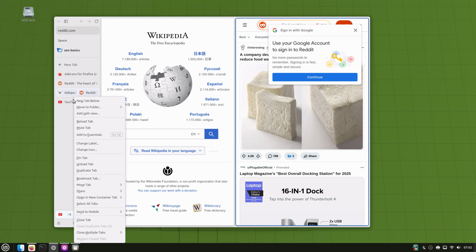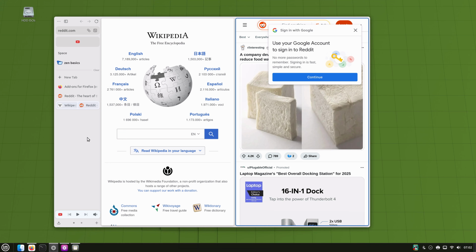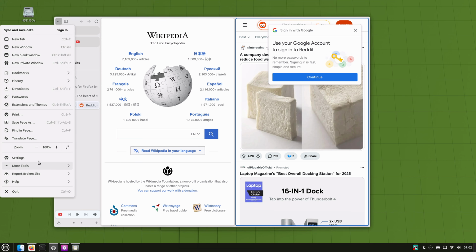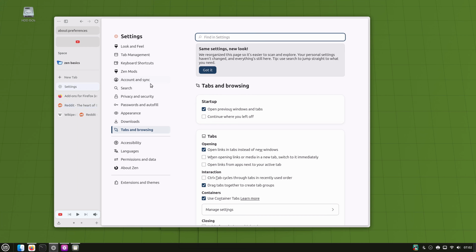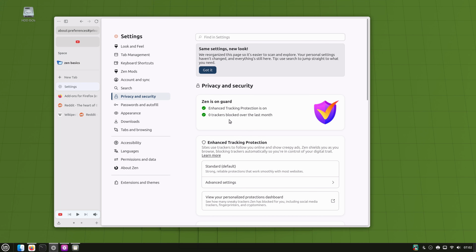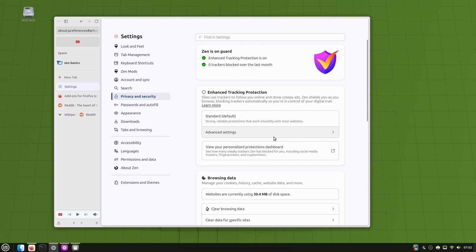Zen Browser also includes a feature called Glance. We all have a few tabs we visit repeatedly throughout the day. Instead of digging through a long list of tabs or searching through history, Glance makes it easier to jump back to frequently used pages quickly. It's a small feature, but once you start using it, it can save a surprising amount of time.